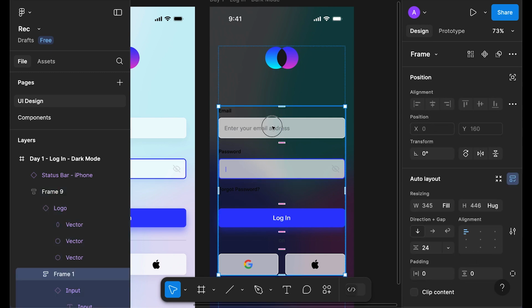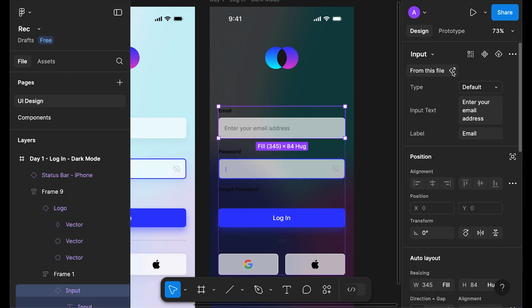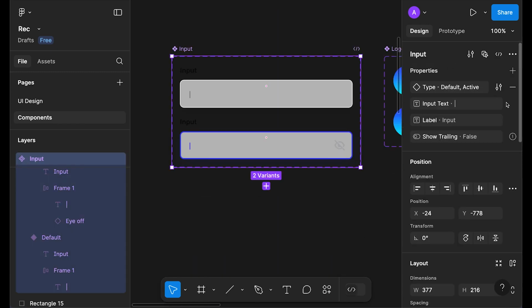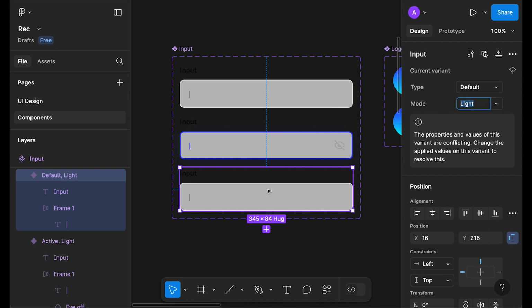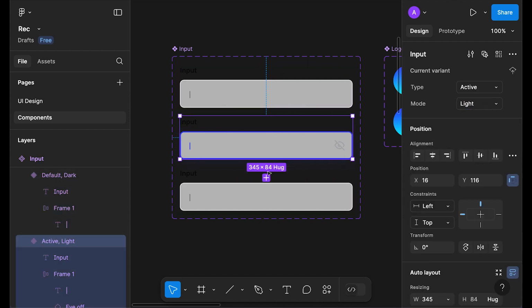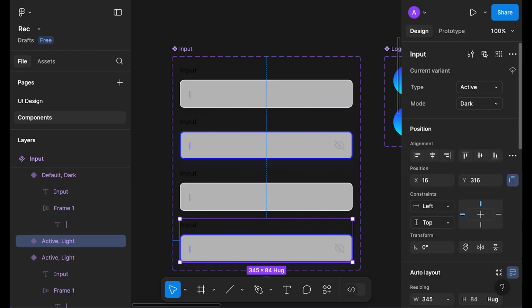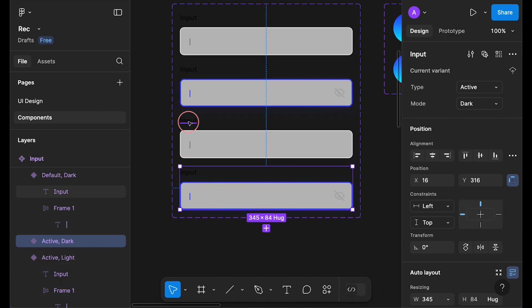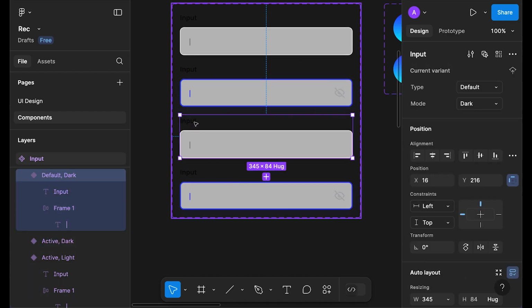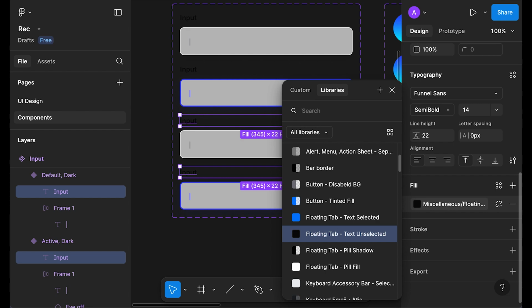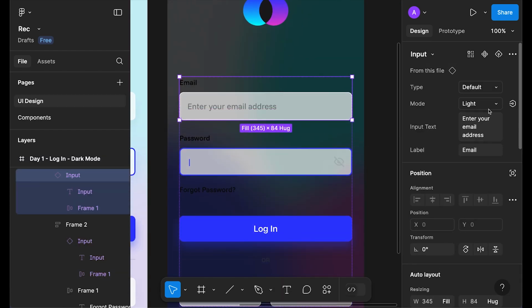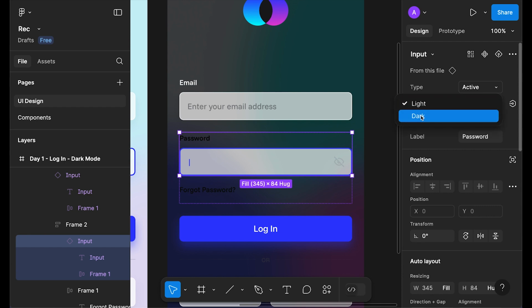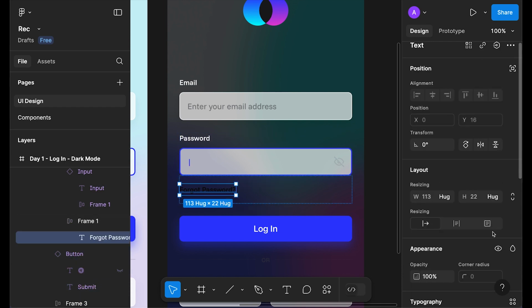Now let's click on the input field, and from this file click on the arrow, and here we simply need to create another variant, and this time we will rename this. Let's create dark, and same thing for this one. Let's make this one dark. Okay, so now let's simply select the light one. Let's check this. This is dark. Okay, so select both labels and make them white, and now let's click on return to instance, and here we can simply change it to dark, and for the link let's make it white.